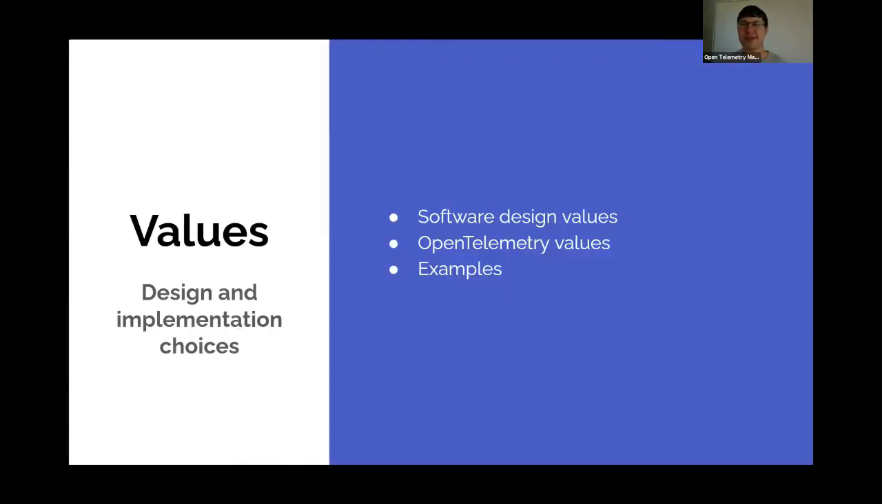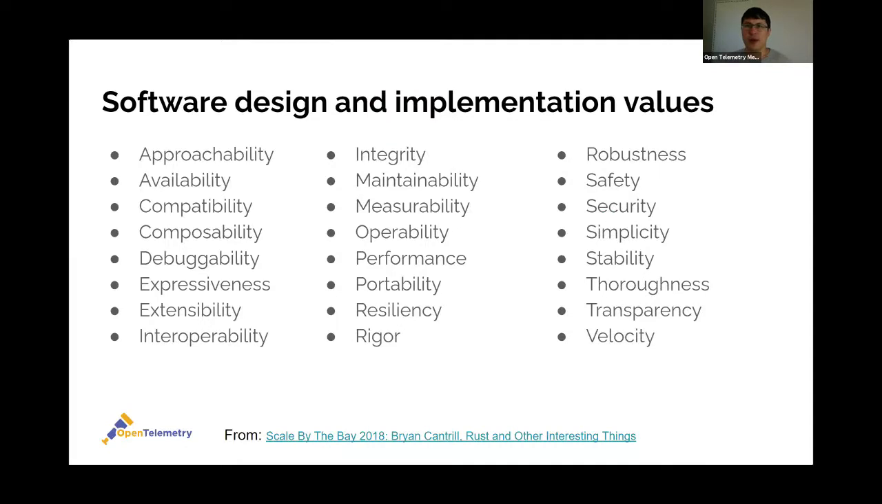Let's talk about values. In this section, I will talk about software design values in general, what people may choose as their values. We'll talk about OpenTelemetry specifically and think about what examples we have in OpenTelemetry where these values were exercised. This slide was heavily inspired by Bryan Cantrill's talk, where he was talking about, I think, Rust development. This slide lists a number of characteristics your application or piece of software may have that you may be interested in pursuing and developing.